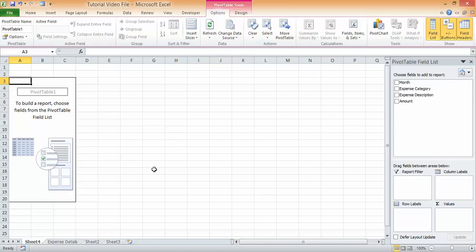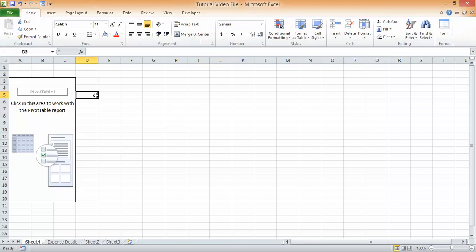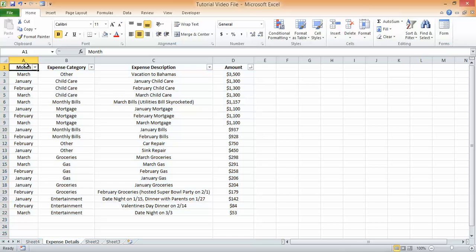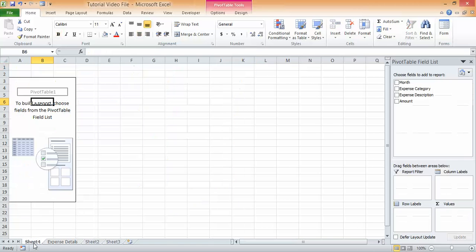I'm going to click OK, and you can see this box appears with pivot table in it, and when you've clicked inside of that box, you can see that this pivot table field list appears on the right hand side. Now these field names here should look familiar because they coincide with the headers that appeared in our original data set that's driving this pivot table.